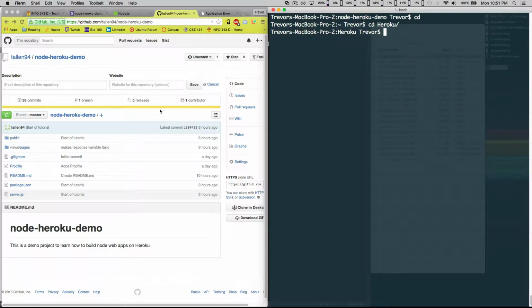A very important step is that you need to clone the starter code repository that I have created for this tutorial. So to do that, navigate to some directory where you want this to be stored, and type git clone and then this URL. If your clone was successful, hit ls, and you should have a folder called Node Heroku Demo in this directory.